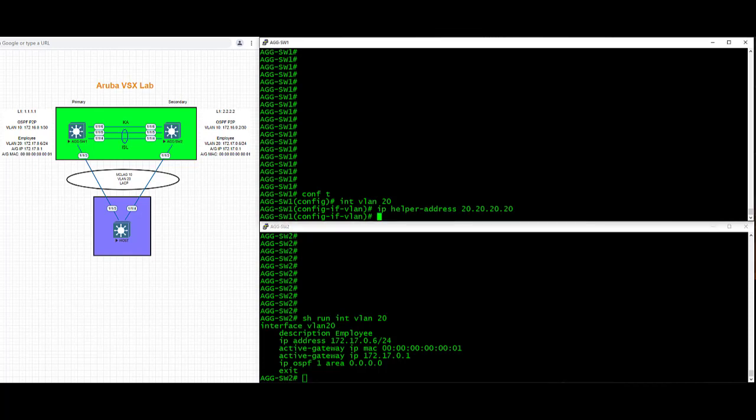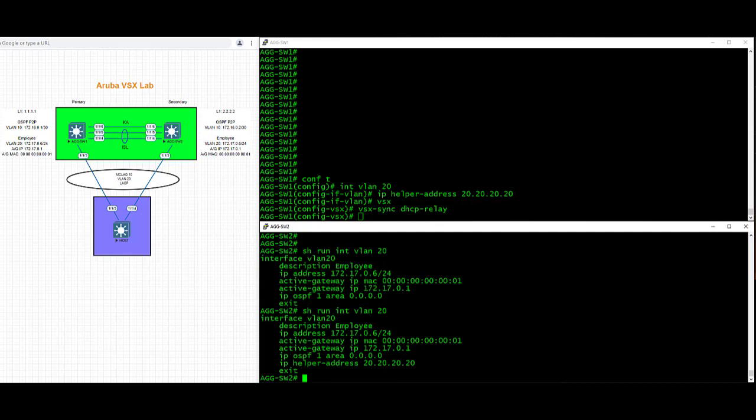However, if we went into VSX mode and we ran the command VSX sync DHCP relay, what we'll see is if we run that command on the aggregation switch now, we'll be able to see the helper address synchronized.